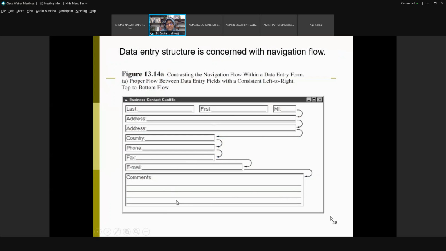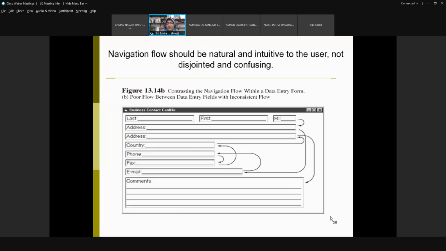These are the flow, right? So you have to have a structure of flow, proper flow, from left to right, top to bottom. Sometimes the cursor is going up, then down, then coming back down, so it's not good to have inconsistent flow.